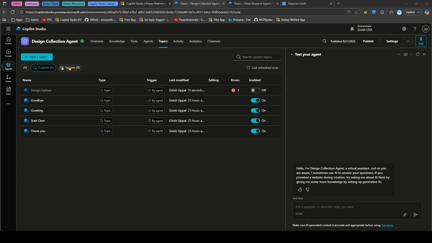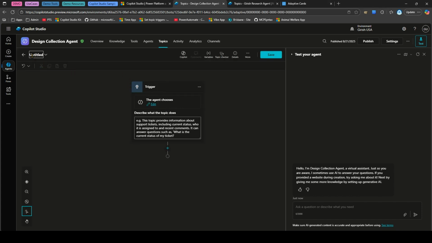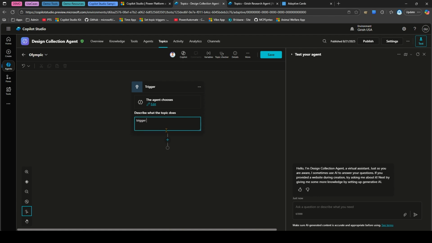So to start with, first we are going to click on add a topic, click on from blank, and then from here I will just call this topic Olympic. And in the trigger, I'll say trigger this topic when user types Olympic. So this trigger can be anything. I just need a starting point. So I've just made this simple topic Olympic, and this topic will be triggered when the user types in Olympic.